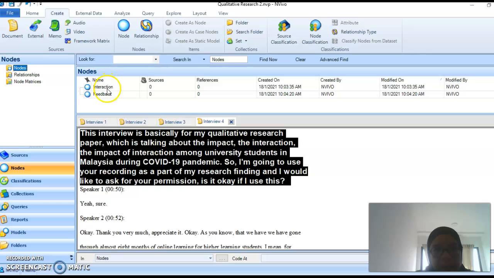So you can see you have interaction, you have feedback. You can create as many codes as you want. Yeah. So like myself, I just want to concentrate on 3 because I've combined my codes into all these 3 items, and to me there is quite an impact on the interaction and feedback. Again, my focus is on the interaction.